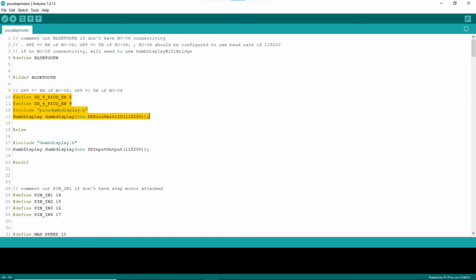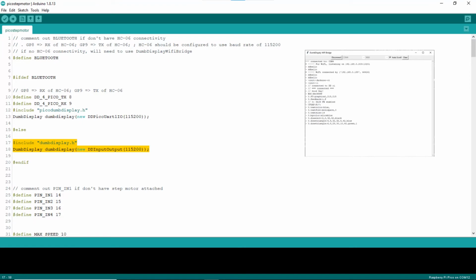Notice that the baud rate set is 115,200. If the macro BLUETOOTH is not defined, lines 17 and 18 declare the DumbDisplay object, setting it to use USB serial as means of connection. In such a case, you will need the DumbDisplay Wi-Fi bridge to aid connecting to DumbDisplay Android app.